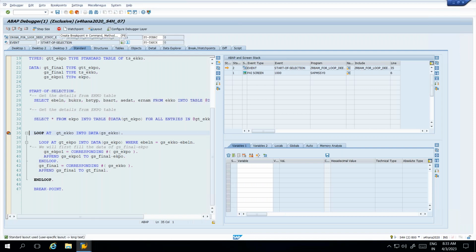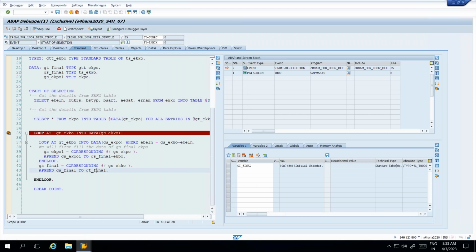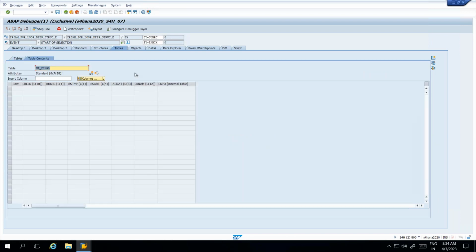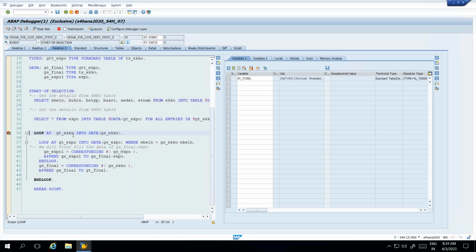So now see here, in my GT_FINAL, this is your internal table. I want to fill that internal table too. Now if I press F5, it will go on looping this and it is going to fill this internal table. So first record has been appended. Now I don't have anything.